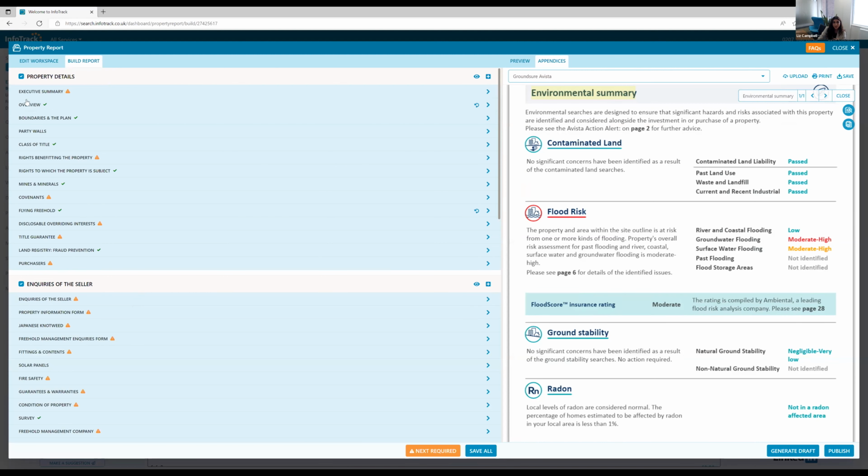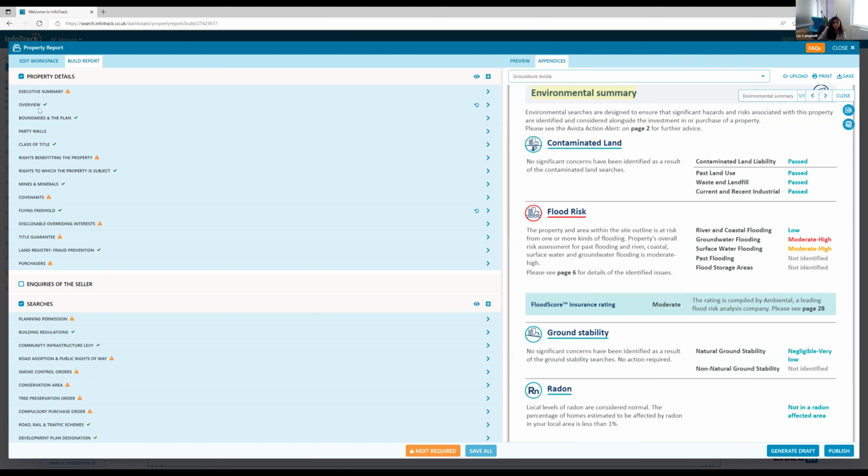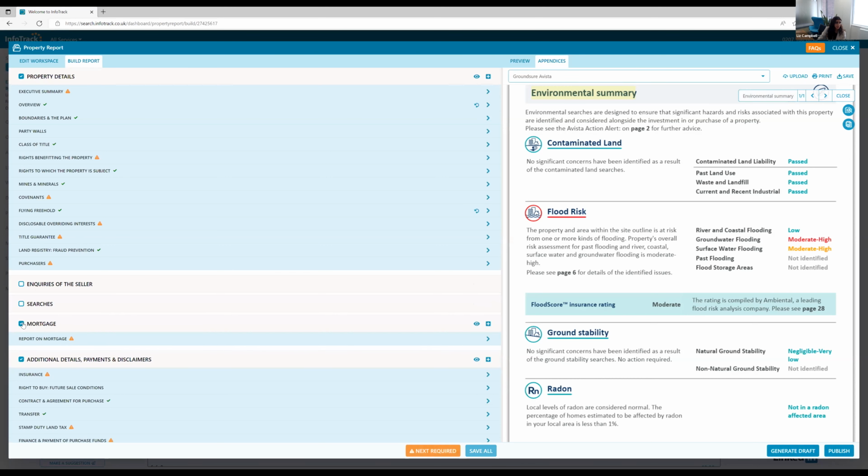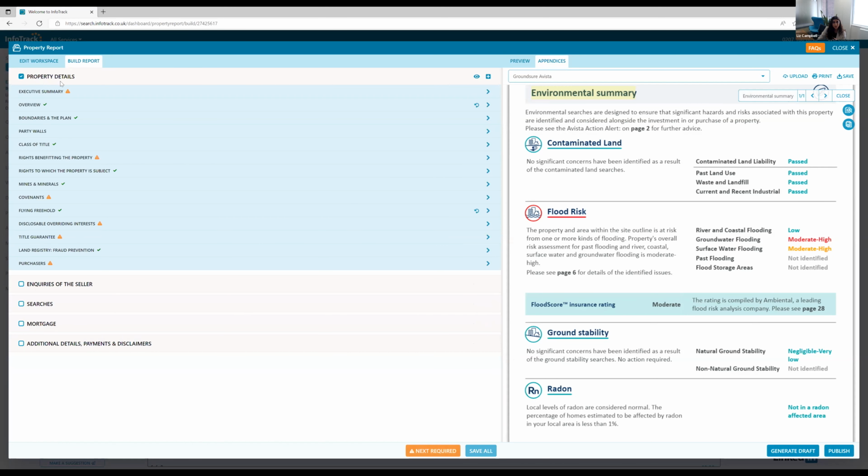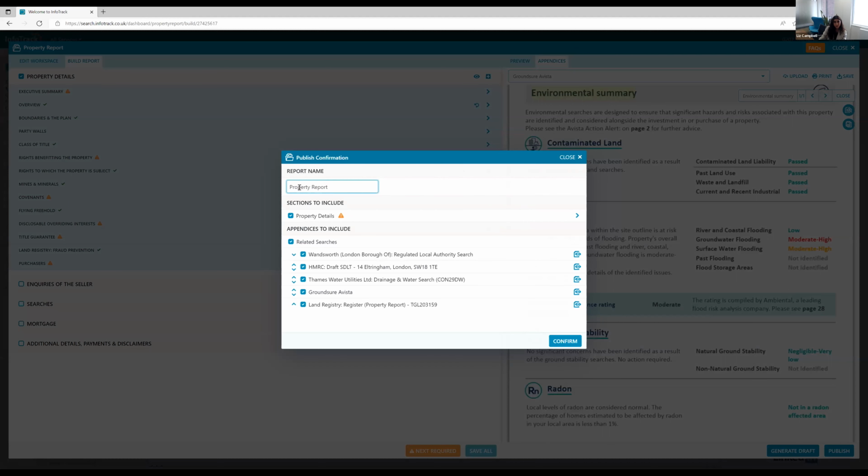Let's see. We also allow for reporting in stages, which the Law Society recommends solicitors to do. So let's say you just wanted to report on the title, your searches haven't come back yet. You would clear all the alerts, go through this section. You can hit publish. You can change the name of the report to title report. You can deselect your appendices. Let's just keep the register and click confirm and click publish.